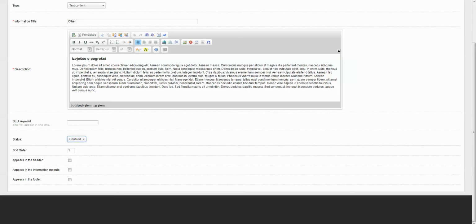We can give an order relative to the other content. This means we have to give a number. The higher number means that the content is shown further down, or lower, and after that we have to choose where this content shows up.